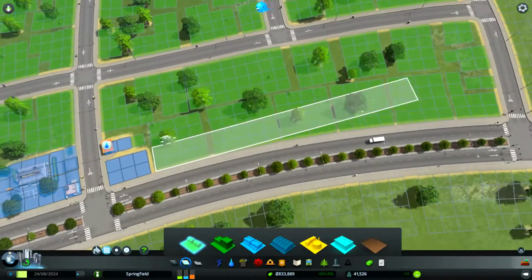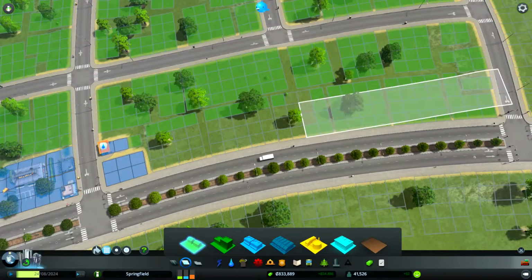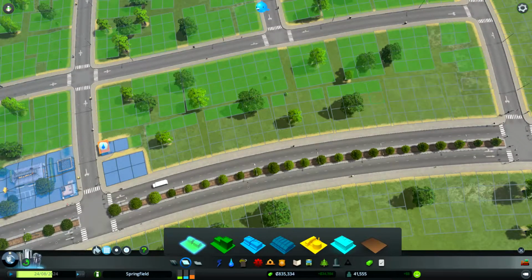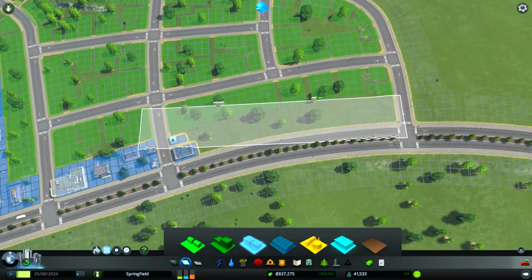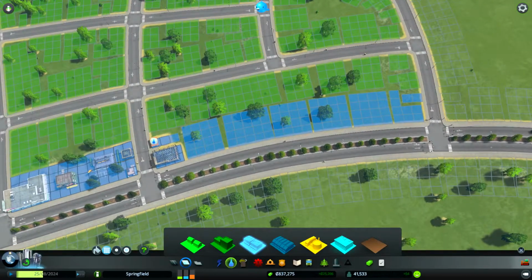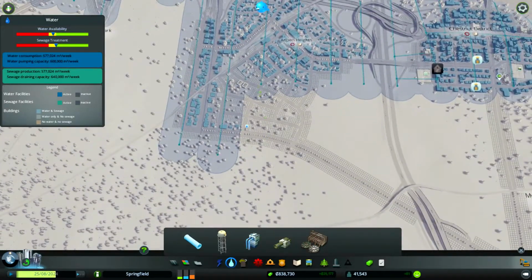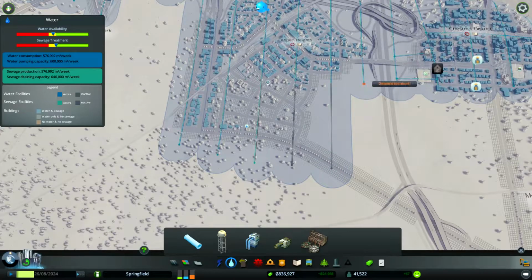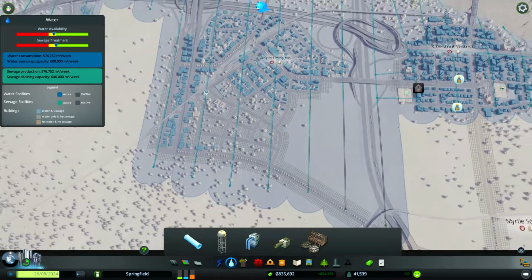Oh wait, we don't want these ones along the main road to be residential. Right. I'm like, what's going on here? My brain's malfunctioning, apparently. Again. Oh, and we need water. Yeah, that would be kind of nice to have water. I'm sure. You know, being able to drink things is probably a good thing.